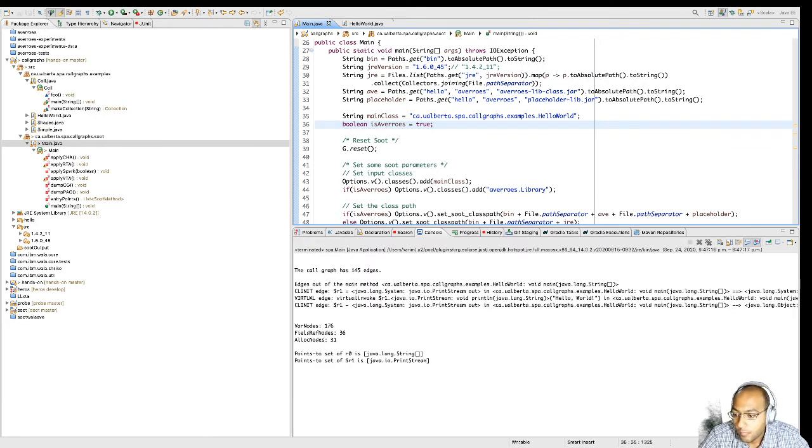There we go. That took exactly 1 second from start to finish. So almost 30 times faster than analyzing the original library. I have a call graph with much fewer edges because I'm basically ignoring anything within the library that is irrelevant to my application code.